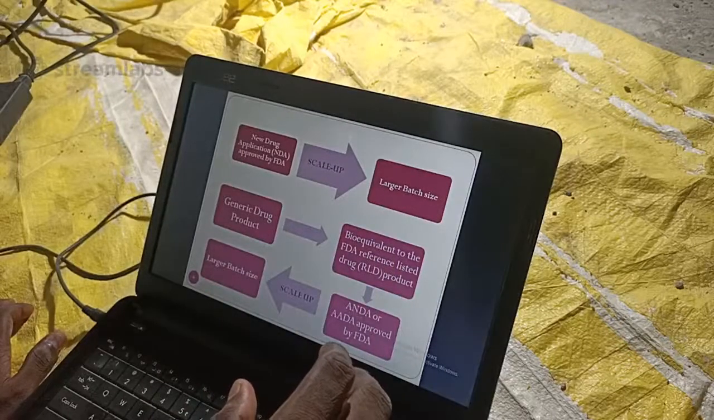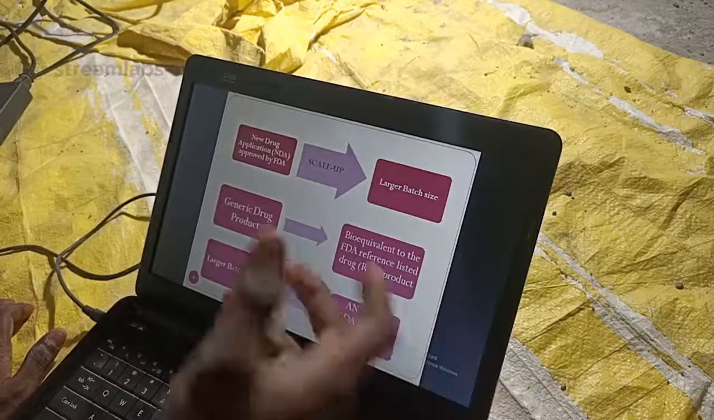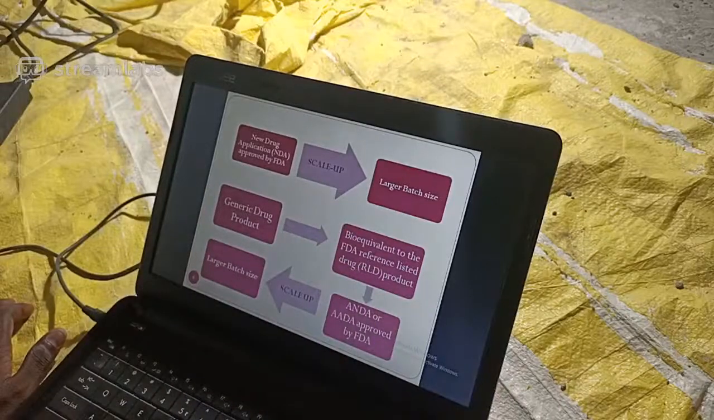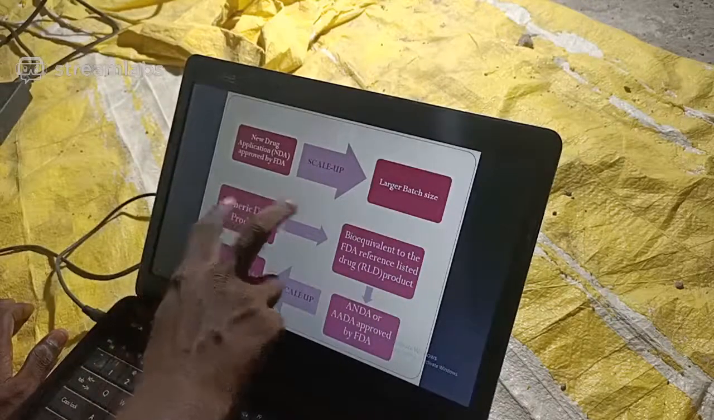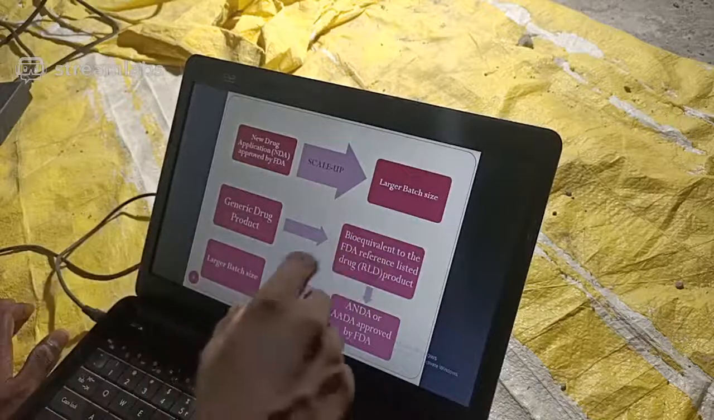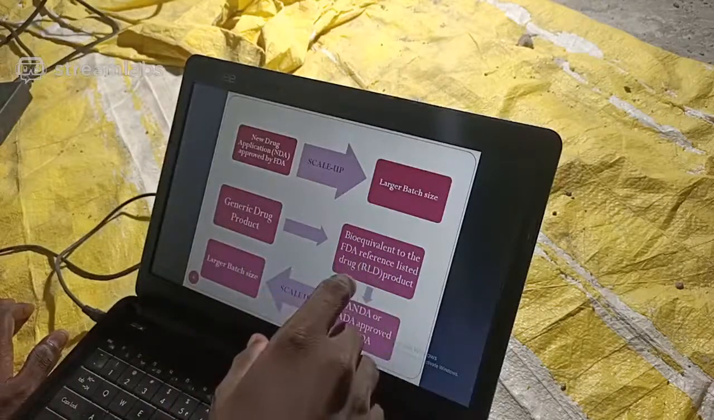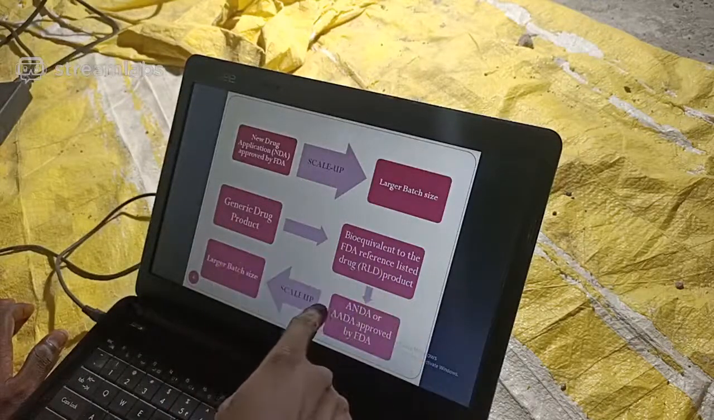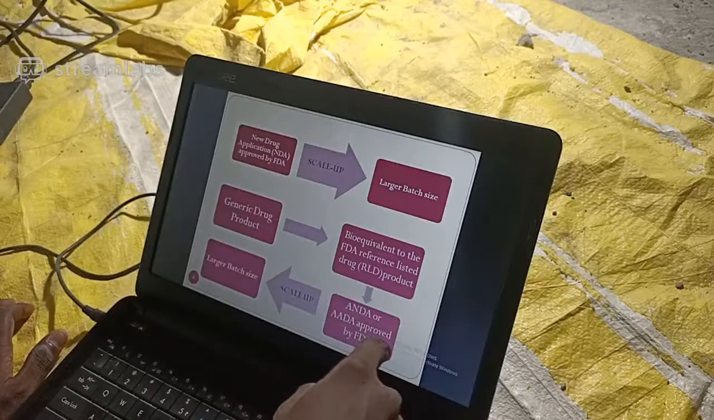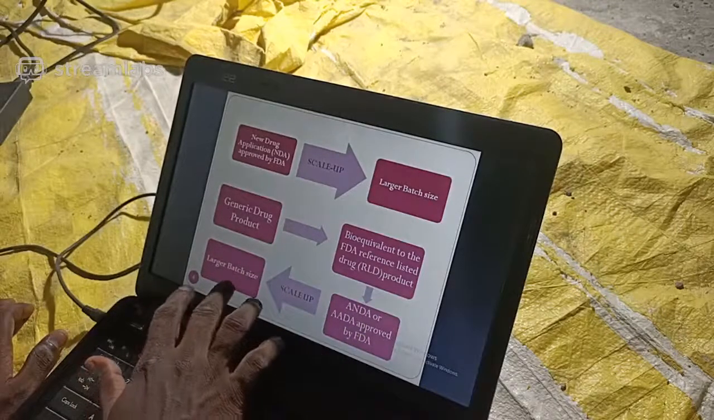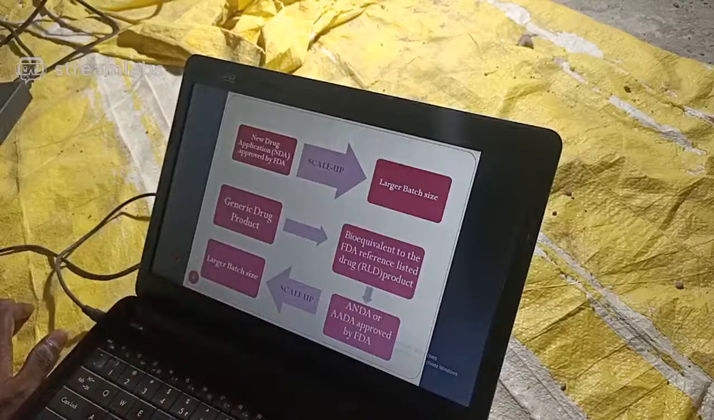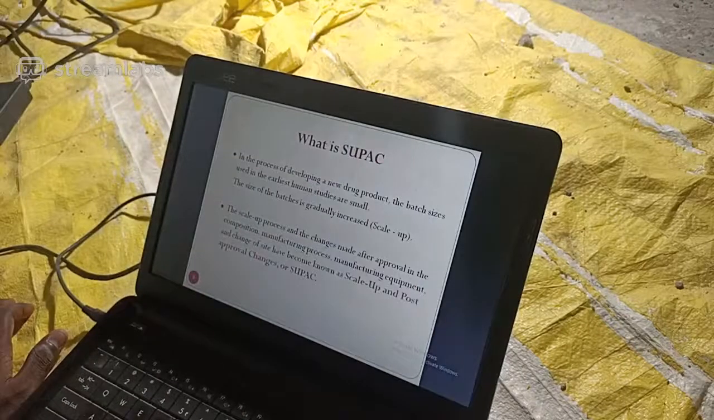If you do not understand, just Google it for now. You know what a bioequivalence study is. We just compare the original one and the one we made. After that, we go for ANDA approval by FDA and a large scale, large batch size. Okay, and what is SUPAC?